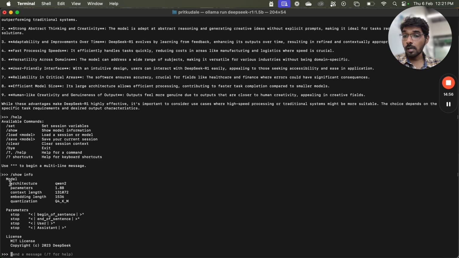So this will show you information about the architecture. The architecture it is using is Qwen 2. So why Qwen 2? Because we are using a quantized model which has 1.8 billion parameters. The next thing is the context length. So what is context length? Context length is basically how large a document it can handle. It is given over here. So larger the context length, better our model is. But again, it is a trade-off between performance and computational power.